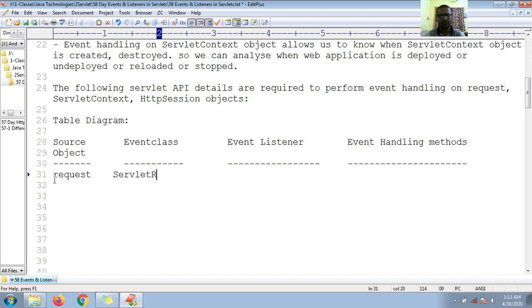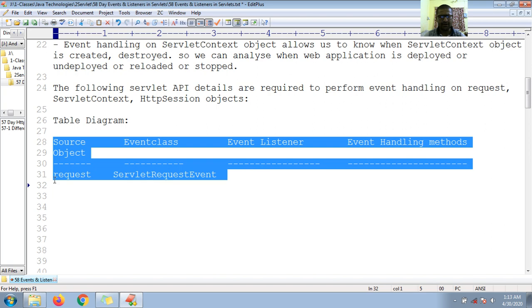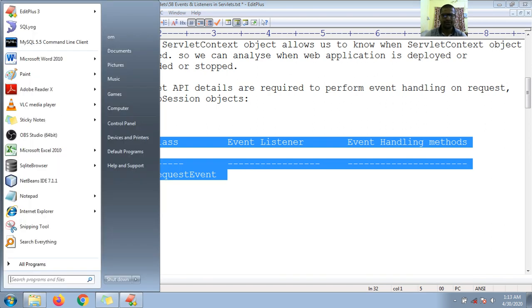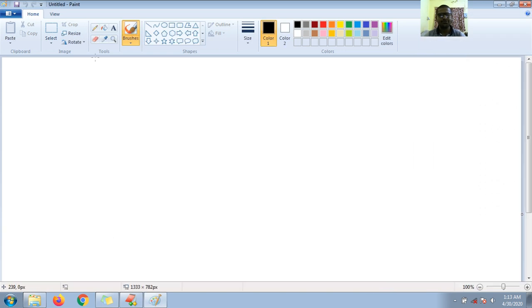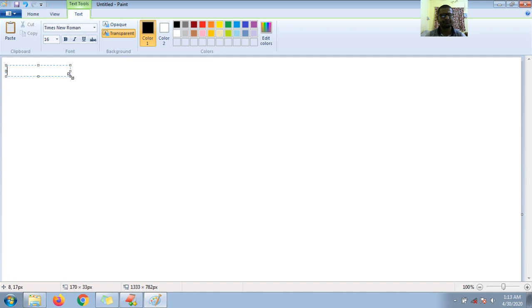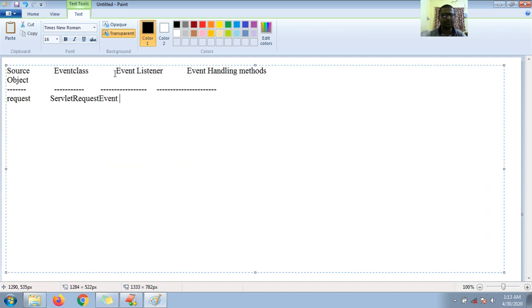ServletRequestEvent. Actually, I don't think so. This is enough, this is a good approach. So let me go to Paint, it is better. Let me arrange it in Paint. Where is my Paint? I will use it here. Let me draw here. This will give me better, enough space.